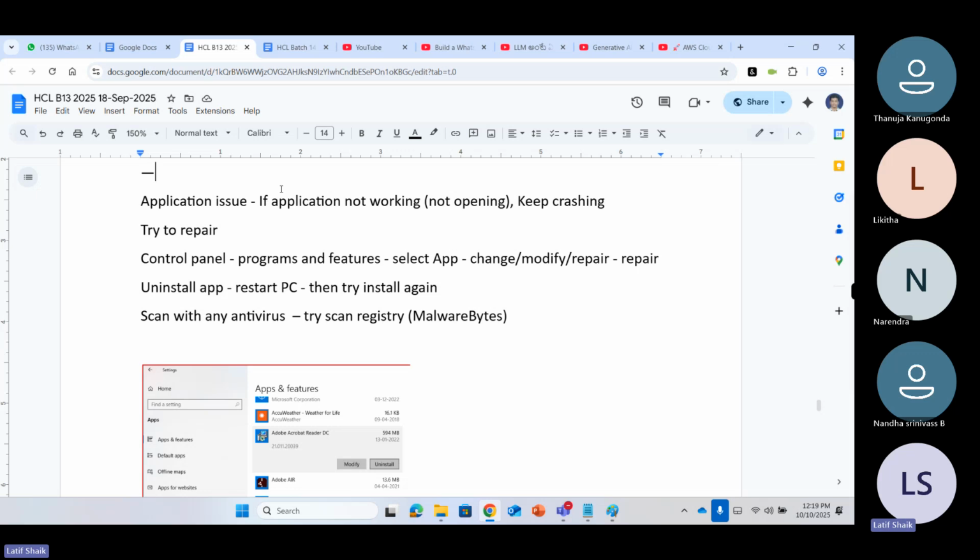Okay, application not working. Or Outlook application keeps crashing. So it is not network or Outlook configuration. It is the Outlook application. So understand whether it is an application issue or any other issue. So it is an application issue. Any application that is not working, not opening, keeps crashing. What are we doing?